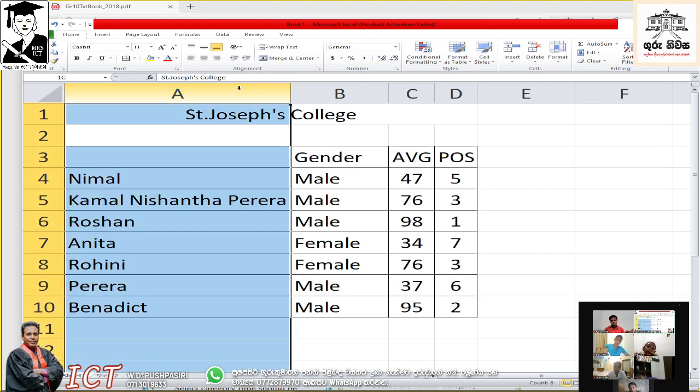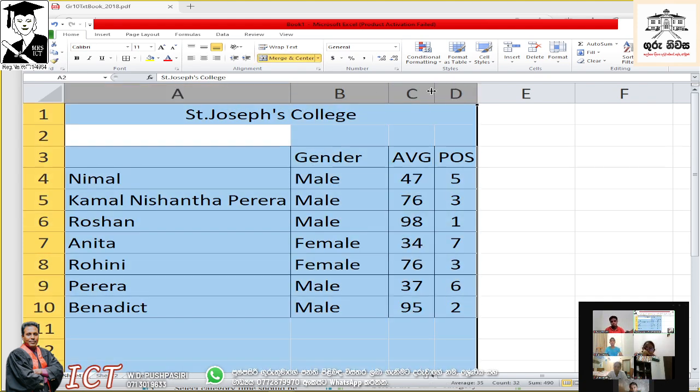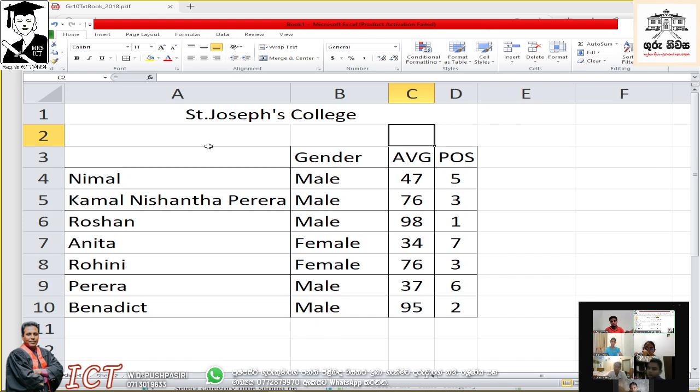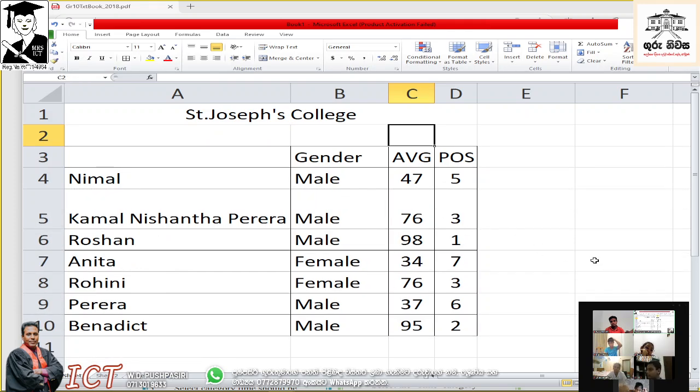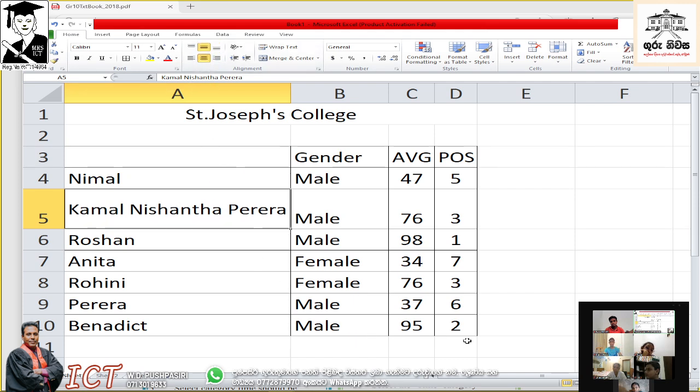So I was doing that only column wise. The same thing can be done row wise also. Here you go, click on it and drag and drop. You can also make them center. Select that and go to center it, right? You make them center.